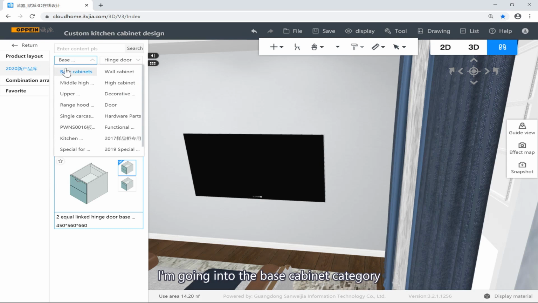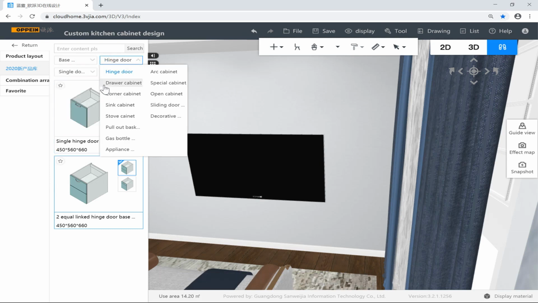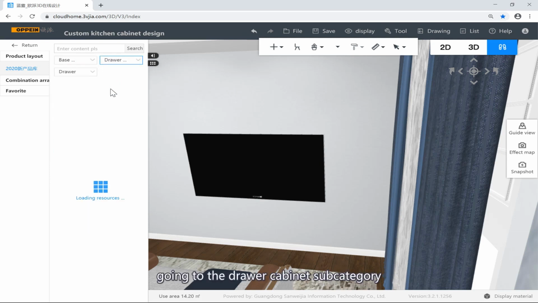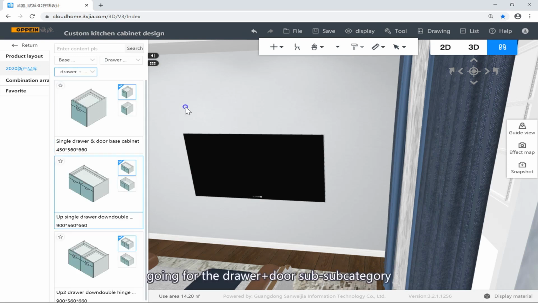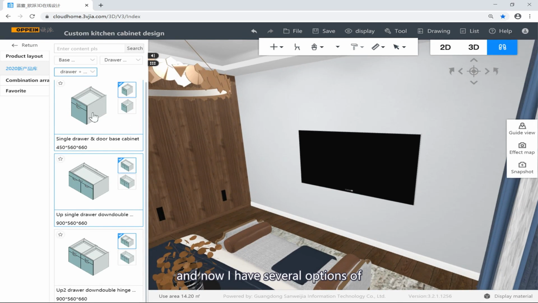I'm going into the base cabinet category, going to the drawer cabinets subcategory, going for the drawer plus door subcategory. And now I have several options of the combination of door and drawers. If I would like to use a single drawer and single door, this is the one I want.